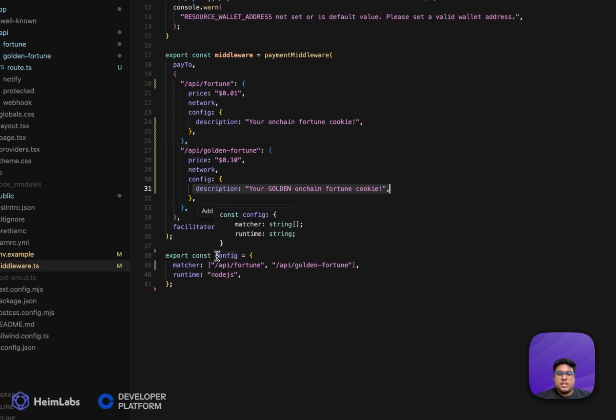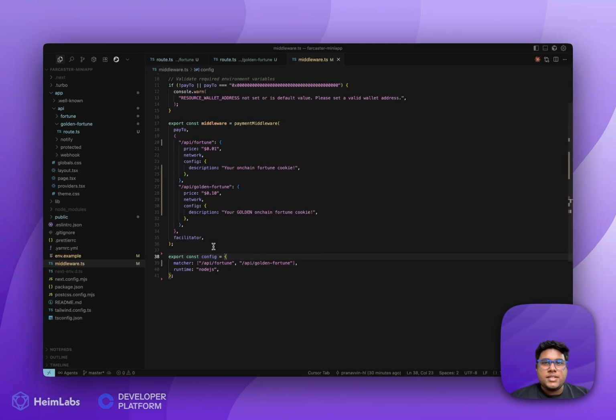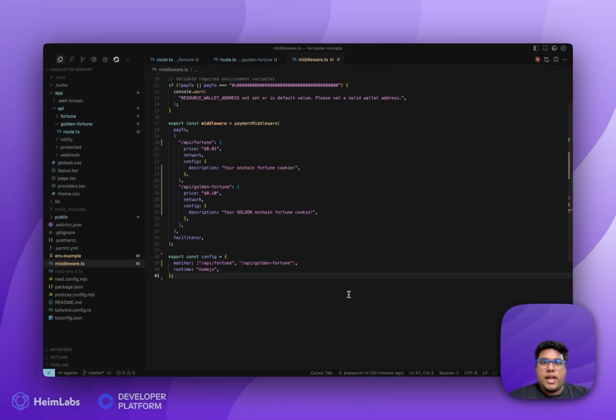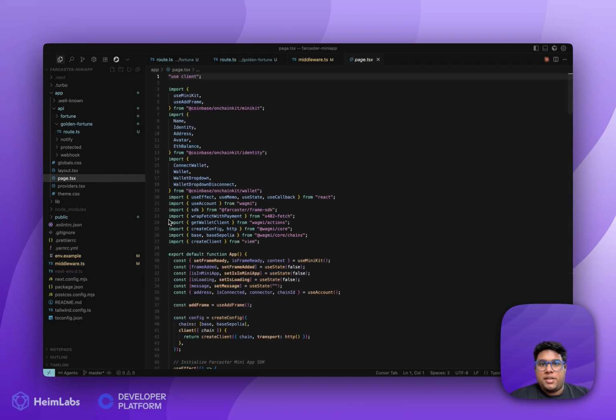Once that is done, our last parameter would be the facilitator, which makes sure that the payments are properly set up and finalized on chain. After that, we export this config with the matcher and the runtime. So now we are done with the x402 paywall and backend API configurations. Now we can successfully use these x402 paywall protected APIs in a page.tsx and build an application.